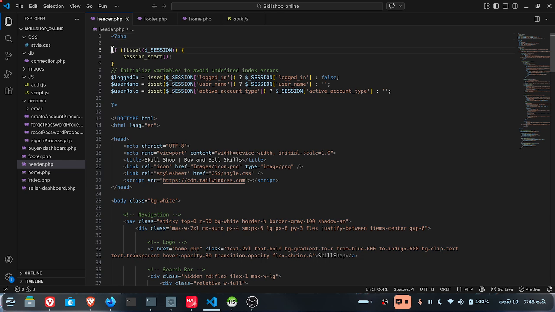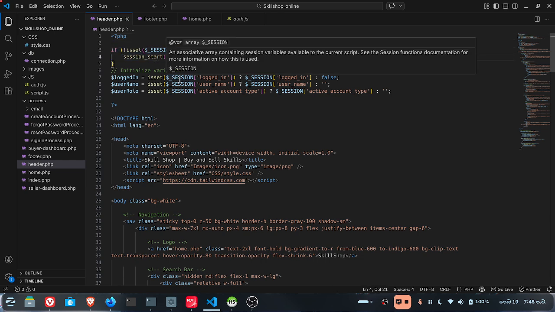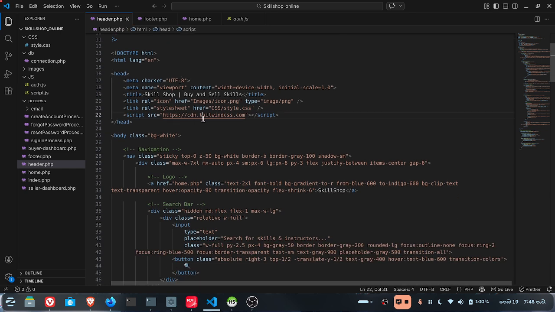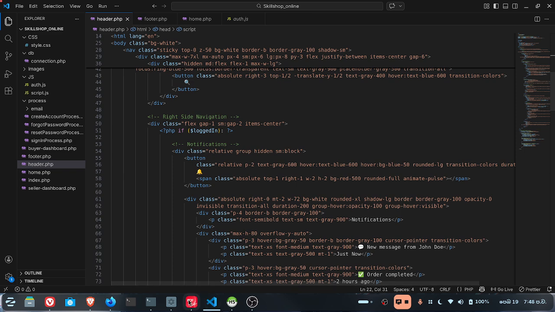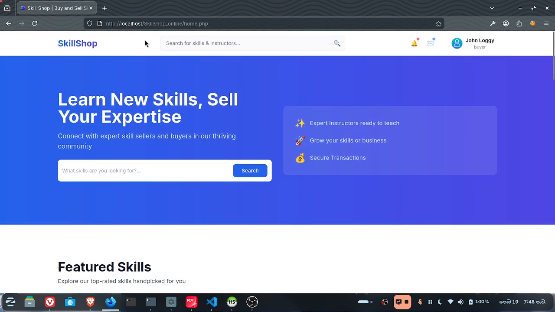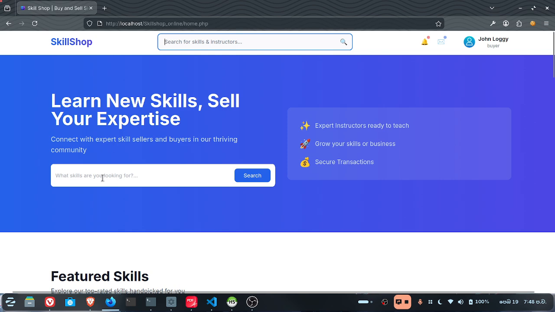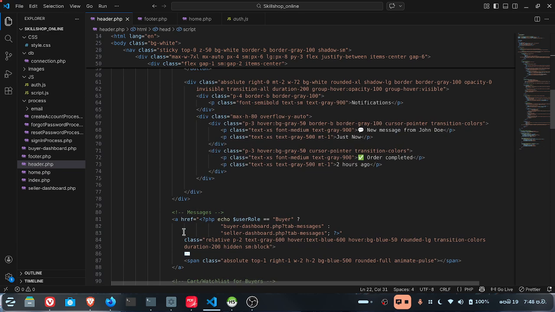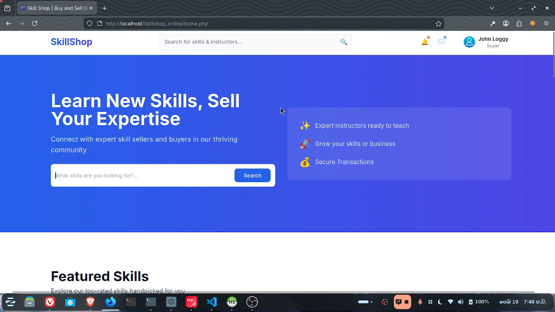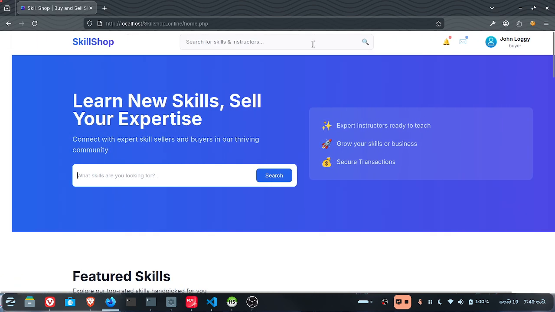We can see the if else condition here for session start, and it includes the style sheet, the CSS file, the Tailwind file, and has a title like this for navigation, the logo, and the search bar, because we can see the search bar in here, right? The header has its own search bar, and also home.php has its own search bar. Okay, and right side navigation, notification. Right side navigation means this.